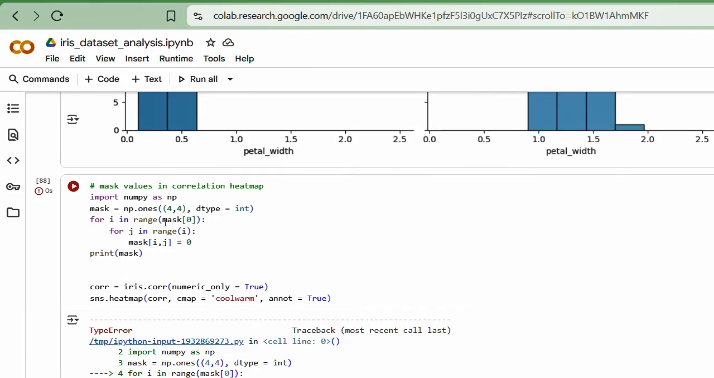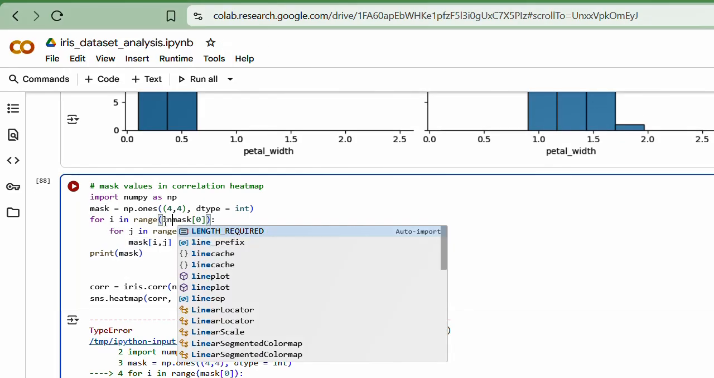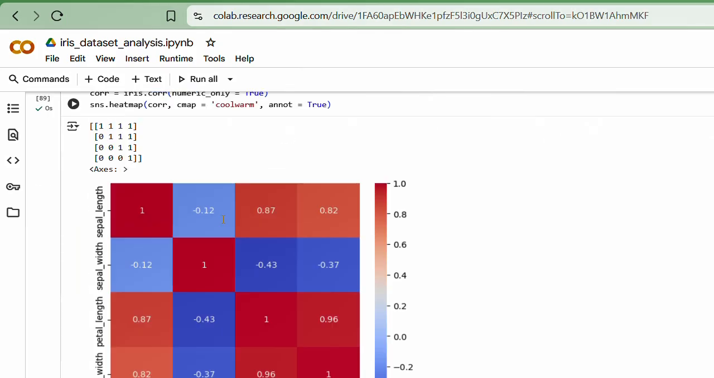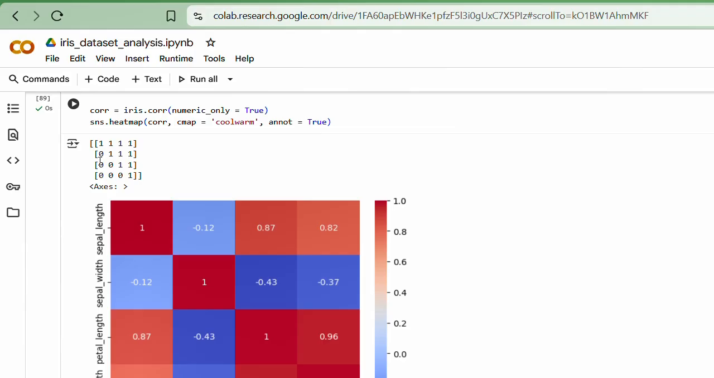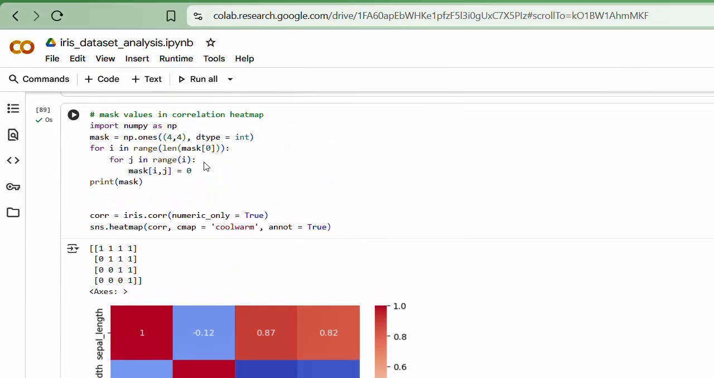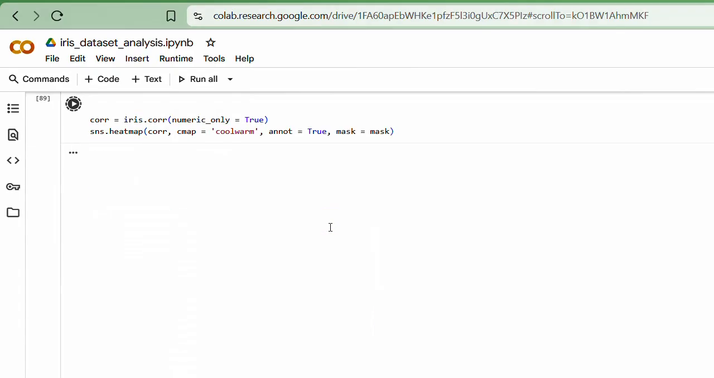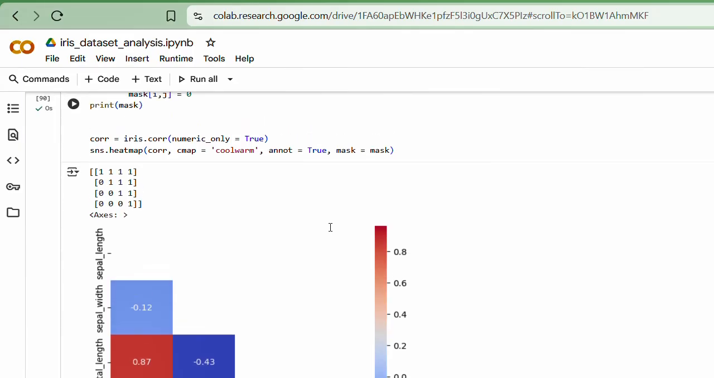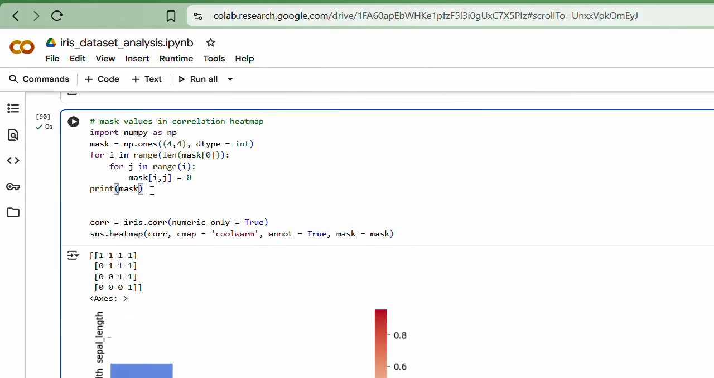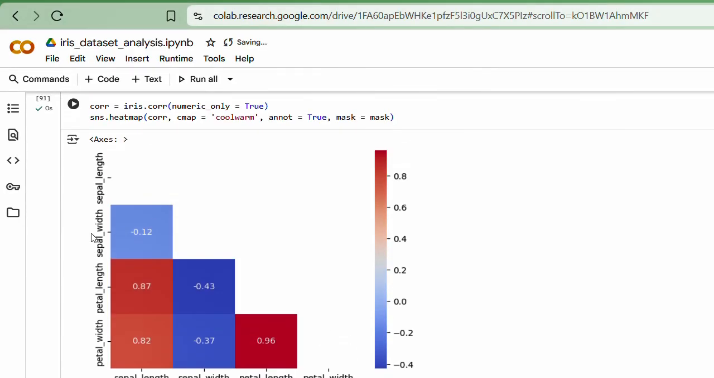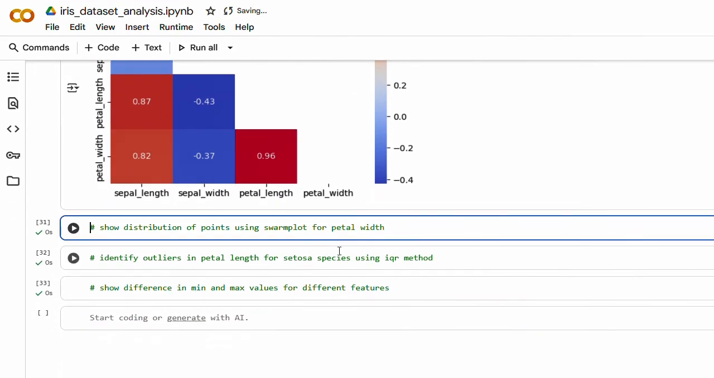Oh, so we have to give length here. This will be length, and now we'll print. Let's say data is 0 0 0, so only these will be printed and the rest above will be ignored. Now we'll pass into our data mask is equal to mask, and the heat map presented now will be like this. So we'll remove this line and print like this only. Now it is showing us like this.